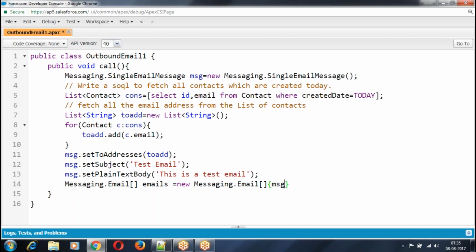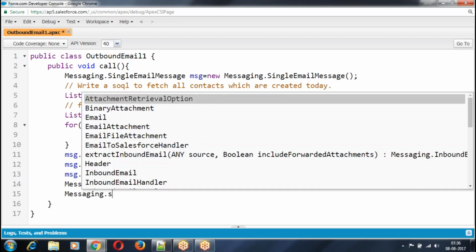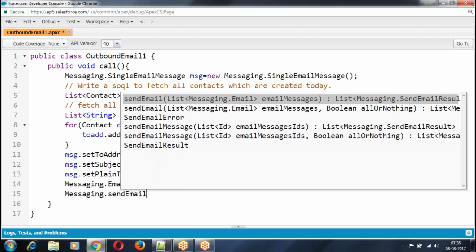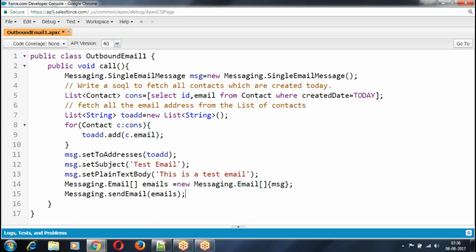What you can say, message. Then I'm going to send it. How are we going to send it? Messaging dot send. This is how we got it. Now what are the elements we have? To address, subject, plain text body, and send it.